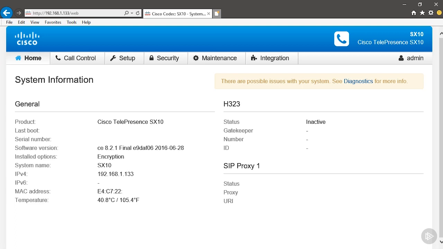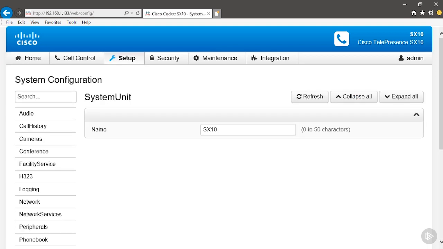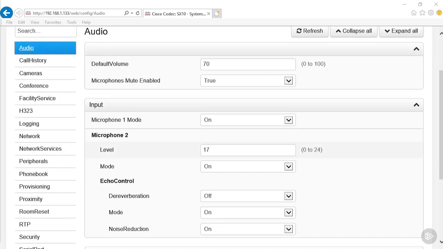To examine our configuration and make changes, we're going to go to Setup, Configuration. And from here, we've got the different components of the SX10 that we can configure. We're going to start with audio. These are the settings that apply to the microphone.